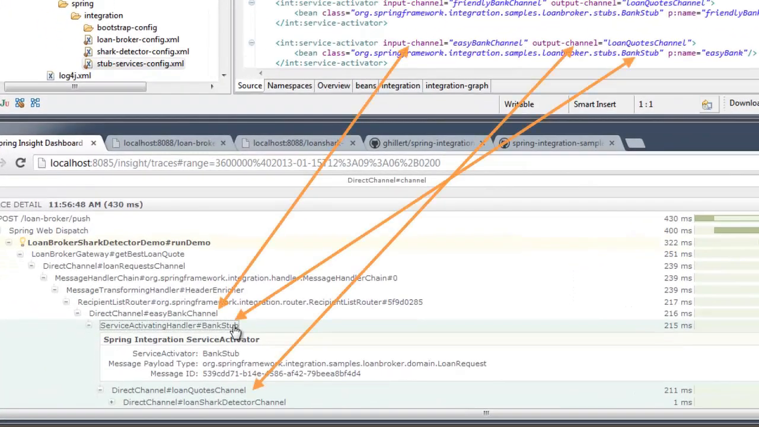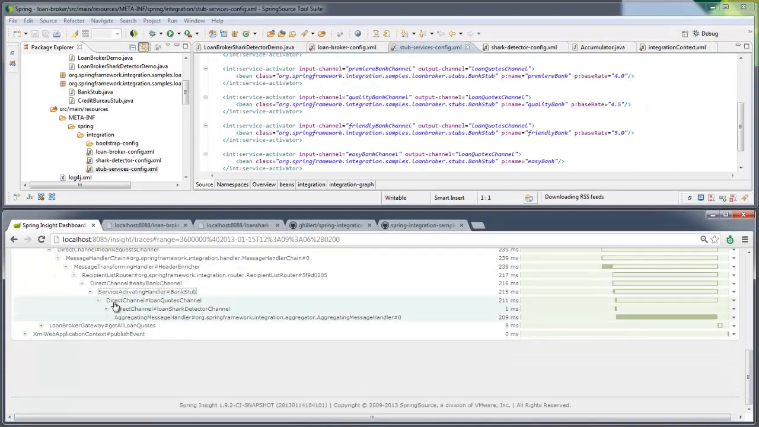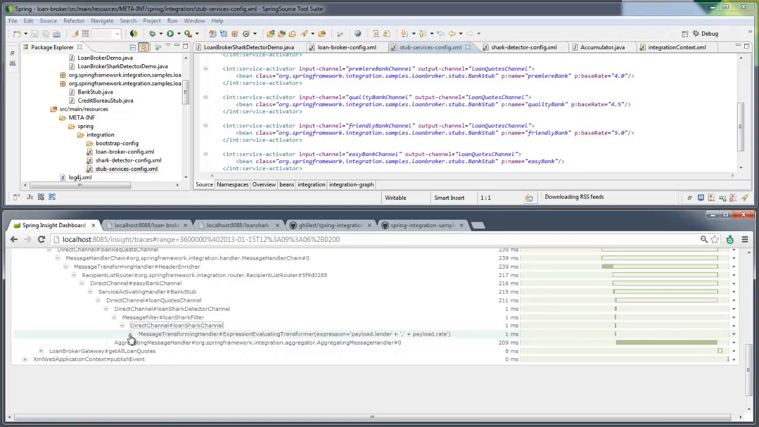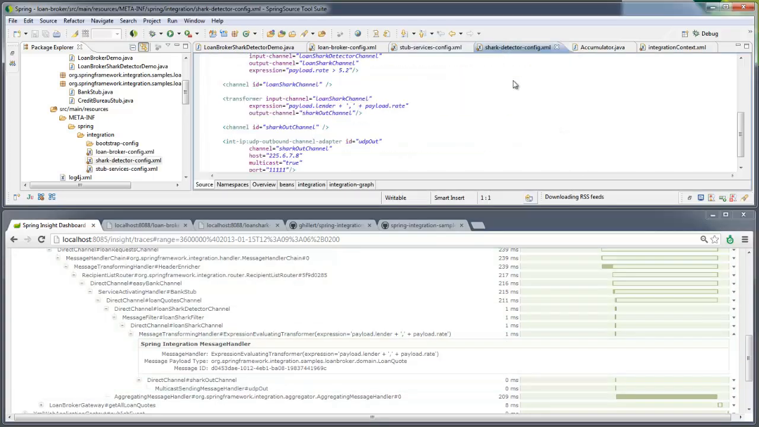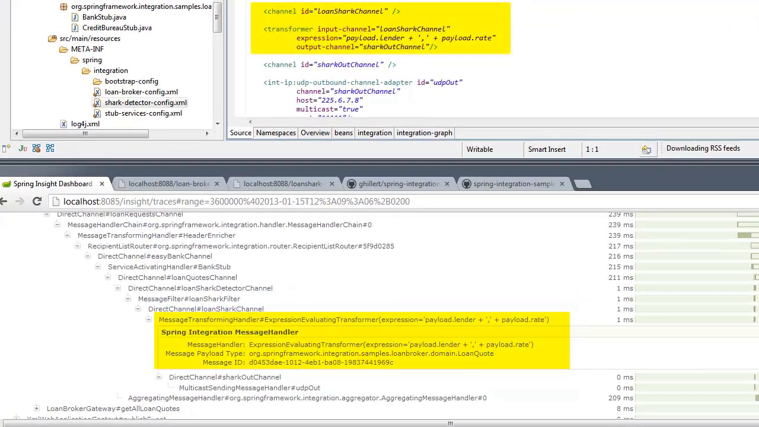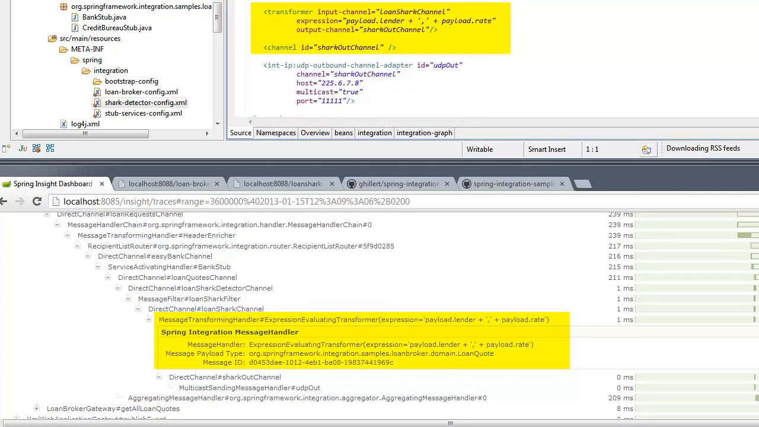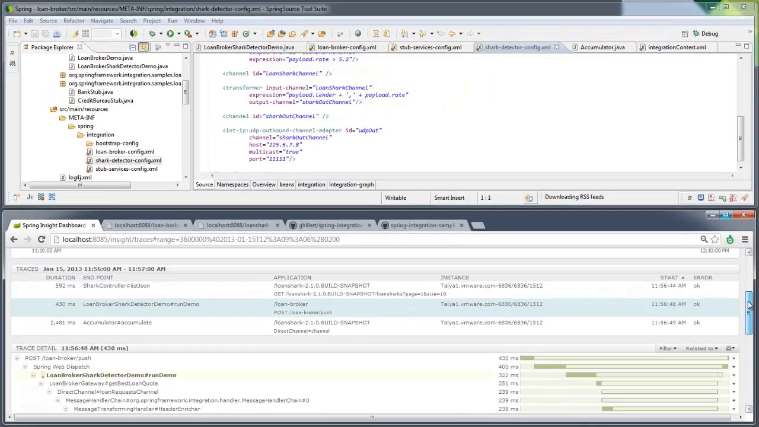We can also see the service activator defined by Spring Integration, which listens on the input channel of Easy Bank channel and uses the bank stub class. Here we can see the message transforming handler. And we can also see the expression it uses to transform the message. We can also see the UDP message being sent and how it was configured.